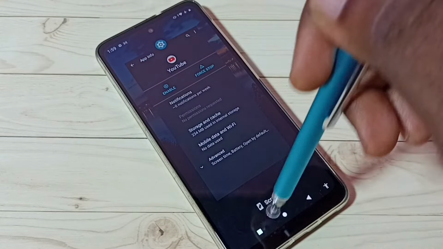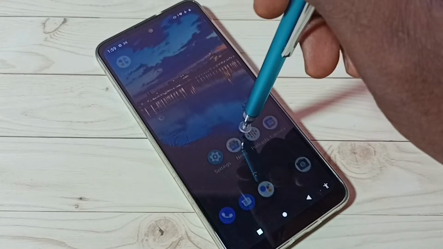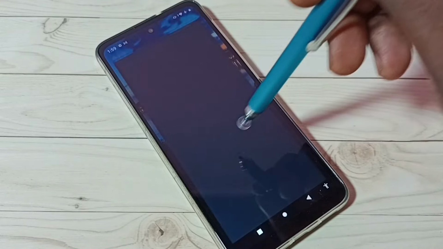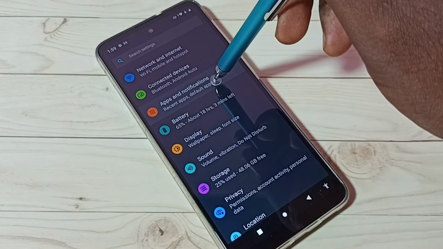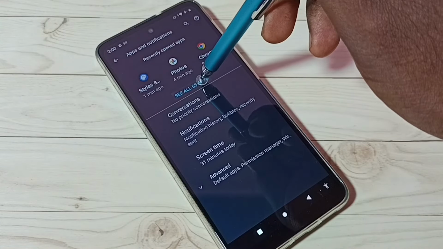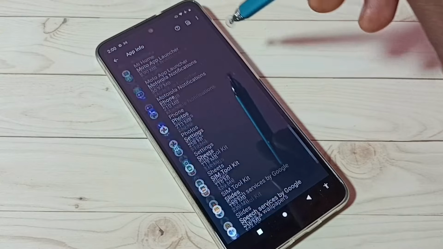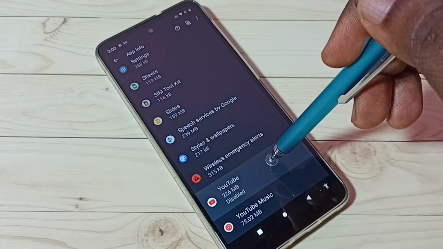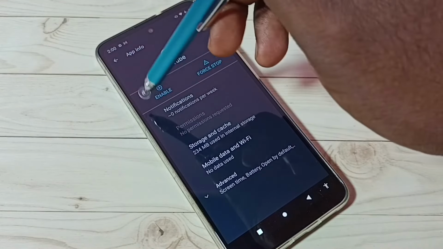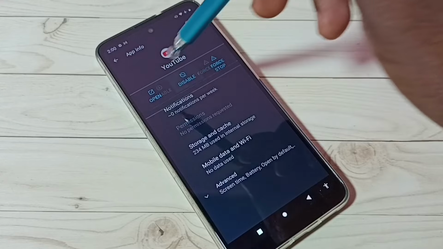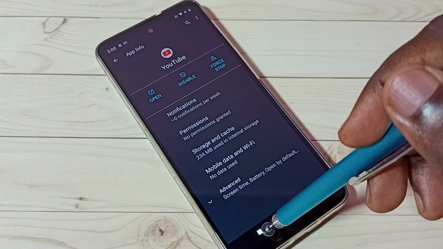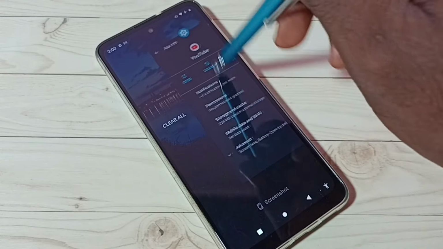So if you want to unhide, again go to settings, then go to apps and notifications, see all apps, then find YouTube, tap on YouTube, then tap on the enable button. Done. Now let me go to home screen.